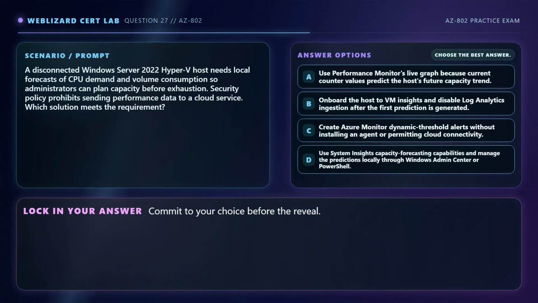Option B. Onboard the host to VM Insights and disable log analytics ingestion after the first prediction is generated. Option C. Create Azure Monitor dynamic threshold alerts without installing an agent or permitting cloud connectivity. Option D. Use System Insights capacity forecasting capabilities and manage the predictions locally through Windows Admin Center or PowerShell.